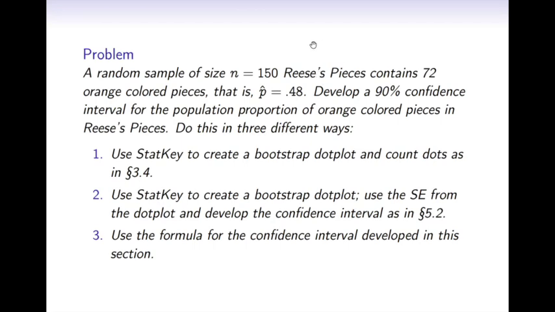So 150 Reese's Pieces contains 72 orange-colored pieces. That gives us a p-hat of 0.48. We want to develop a 90% confidence interval for the population proportion of orange-colored pieces in Reese's Pieces. And we want to do this in 3 different ways.